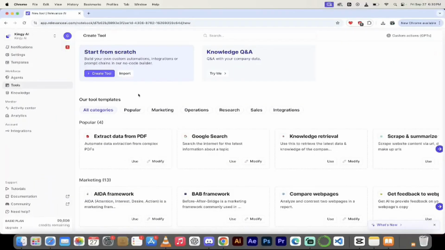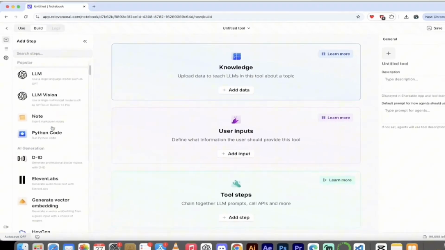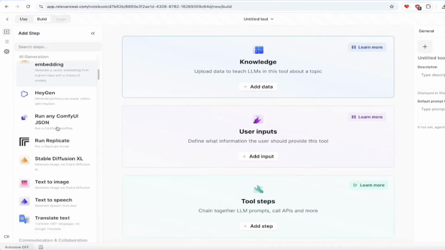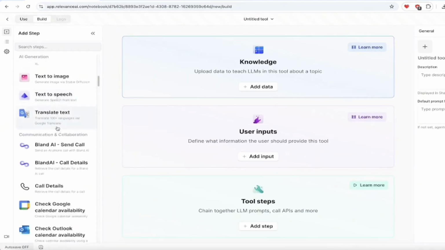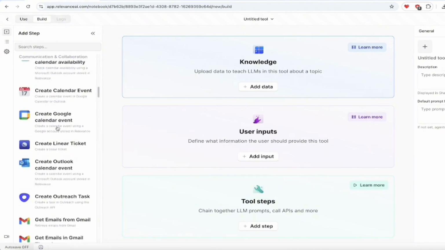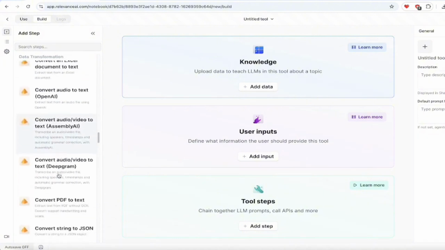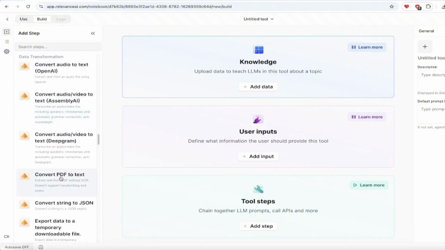And while I still got you, let's do one more here. I'm going to go ahead and click on Create Tool under Tools. And then on the left side here, we've got, again, all of these different options. Of course, I recommend that you take a look through all of them. There's a lot of good ones: text to image, text to speech, translations, all of that good stuff. But I'm going to go down a little further here, and I'm going to show you something that I always find kind of annoying. Converting PDFs to text.